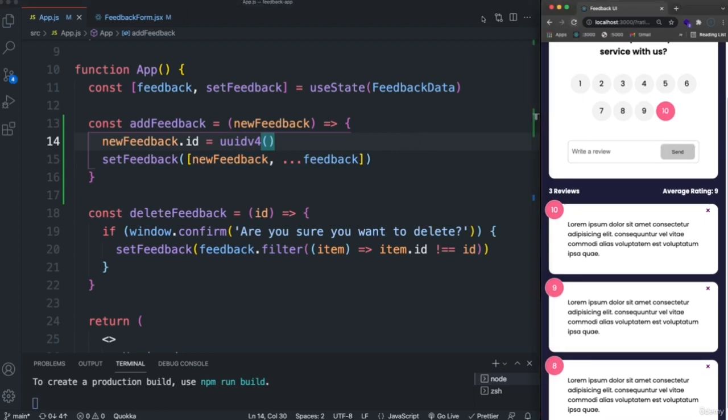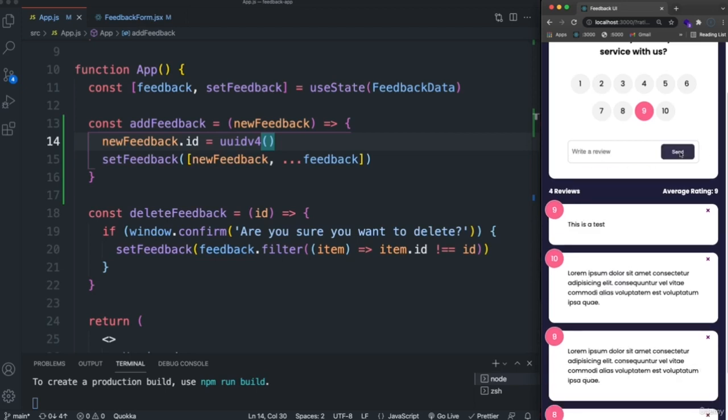And then let's just reload this, and we'll choose 9. We'll say this is a test. Let's send. And now you can see that that gets added to the global state, it gets added here. The stats update, so we now get 4 reviews, and the average of the rating will also update. So our entire application reacts to that global feedback state.